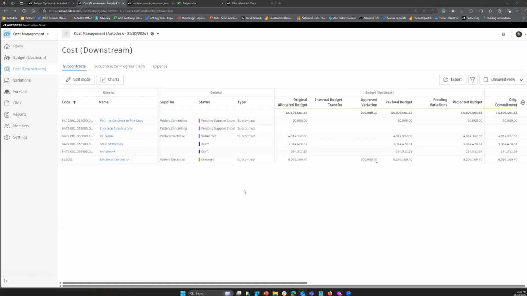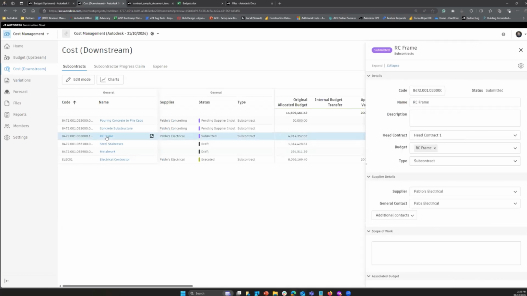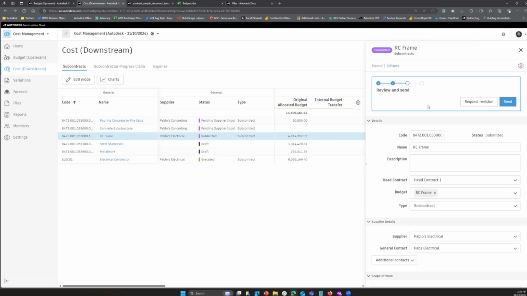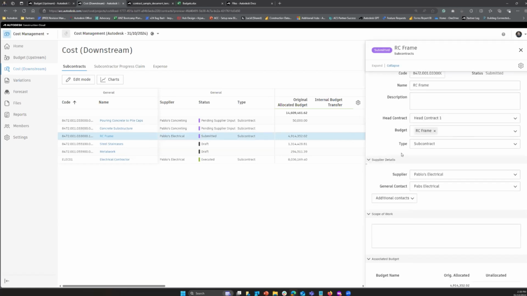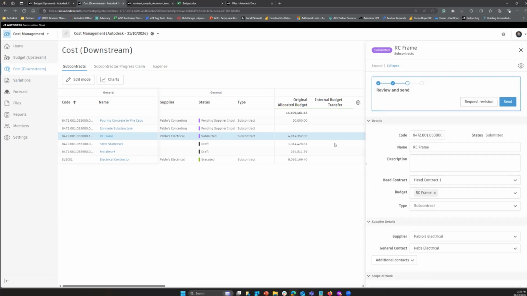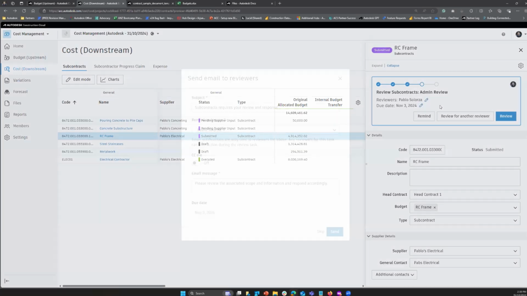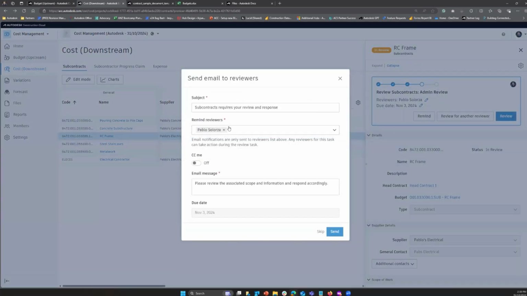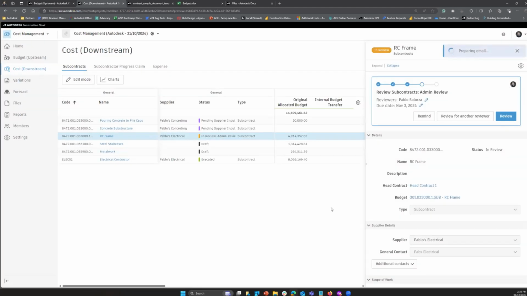Okay. If I click on this RC frame, I can see here, I can request revision. I can see what they've submitted if they provided any breakdown of it. And I can say, okay, it's been submitted, let's send it away to get reviewed. And these are the reviewers. Okay. So now as administrator, I can come in and say, hey, the subcontractor gave me this. Can you just let me know if this information is correct? Send the email through, and it's preparing that email to be sent off for those reviewers.